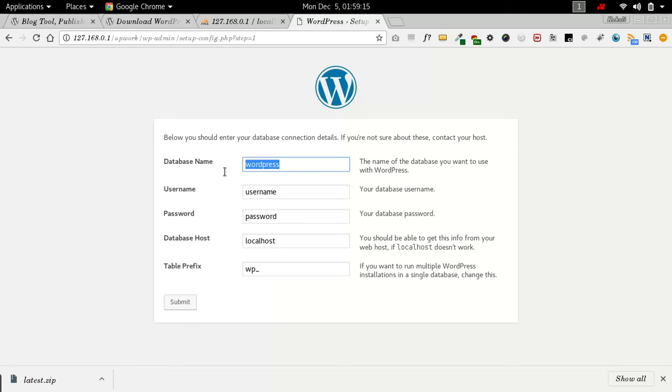Now, the database name, if you remember, we had set it to Upwork. The username for my MySQL is root, and the password is true. The database host is localhost because it's just on the same computer as my website. Now the table prefix, you can change that or leave it default. I'm gonna work with WP, but it does no harm. You can change it if you want to. Now let's submit that.